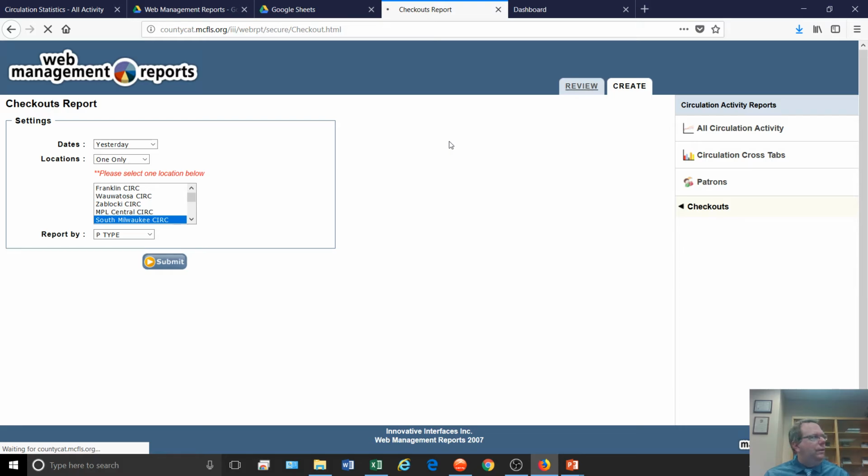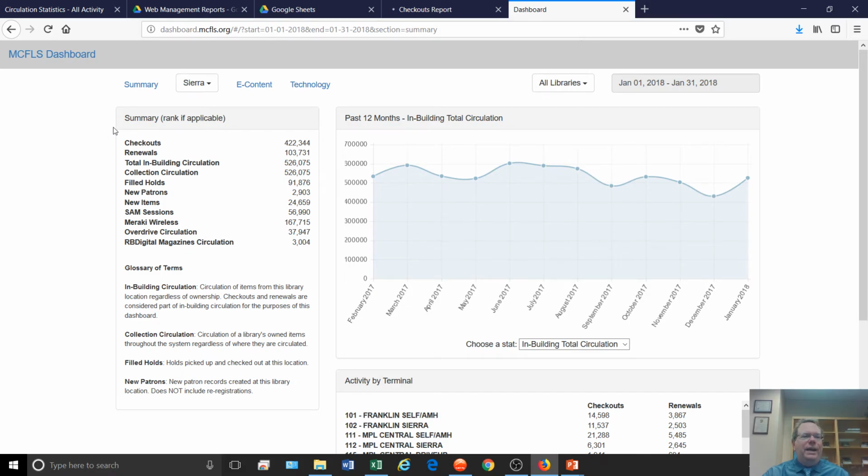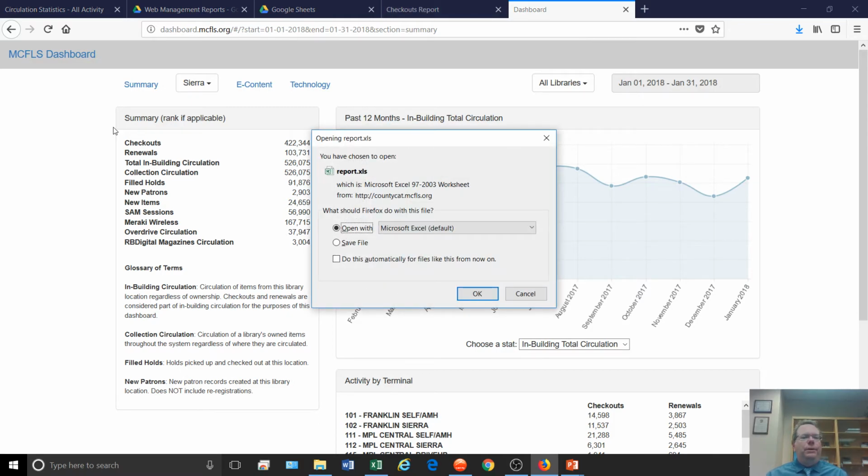Have you guys used the dashboard before, or have you looked at that? Okay. I think you'll find it more useful. That's the word I'm looking for. So this is the dashboard. Its location is dashboard.mcfls.org, and it's got a lot of the same types of statistics, but you can drill down a bit more.